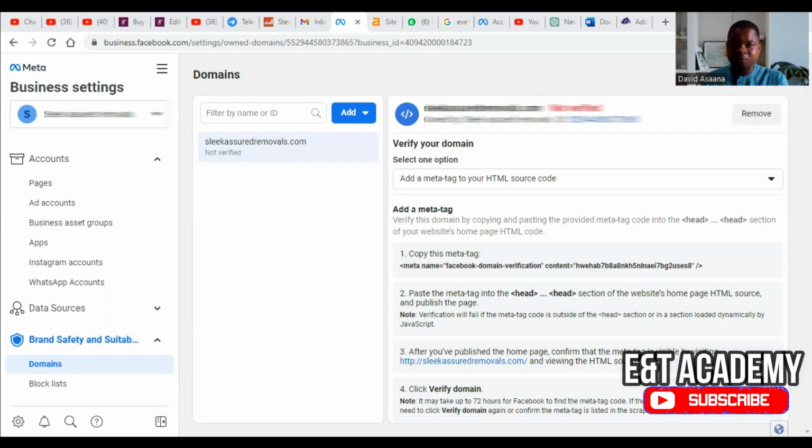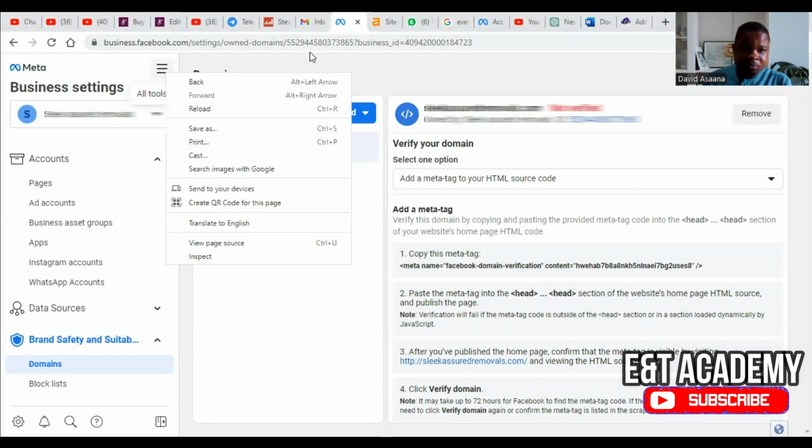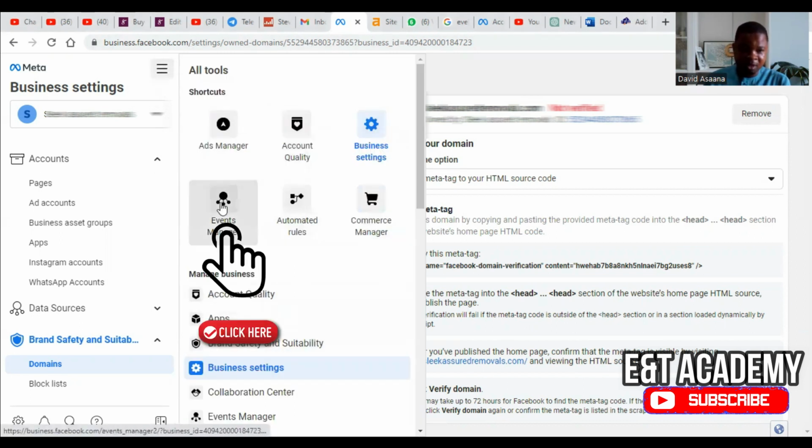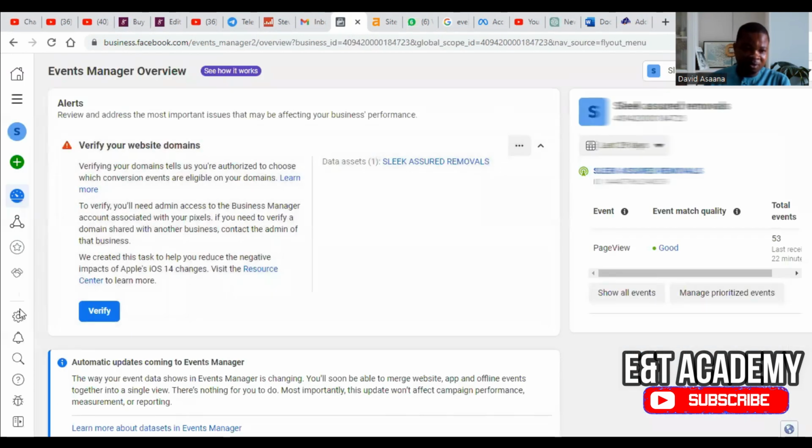So for example, if you come to your Events Manager, as you can see, you will see something like verify. If you don't verify this, you will not be able to do aggregated event management so that you can prioritize which of your events are more important to you. So in this video, I will show you a step-by-step process of how to verify your domain.